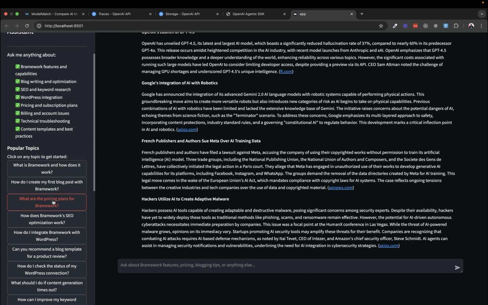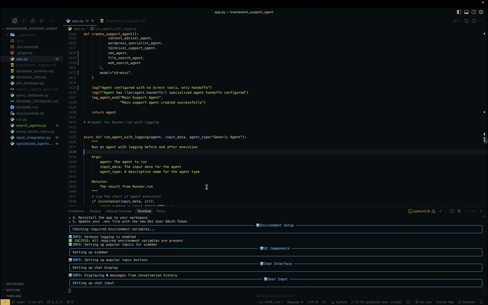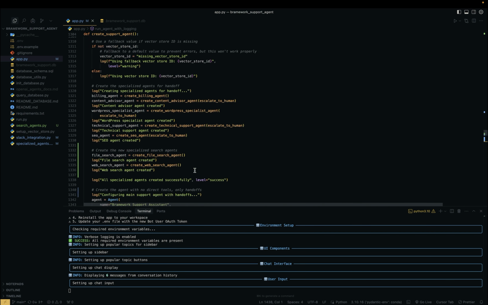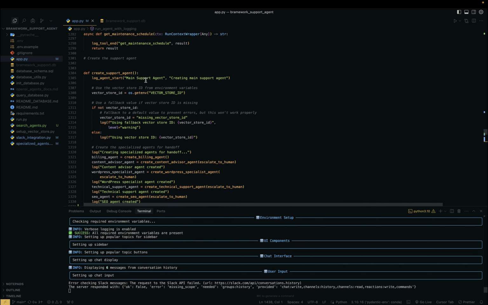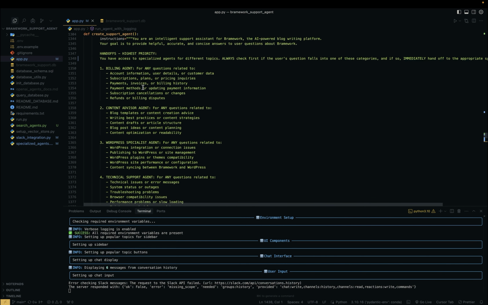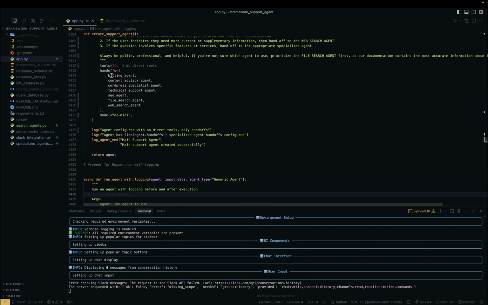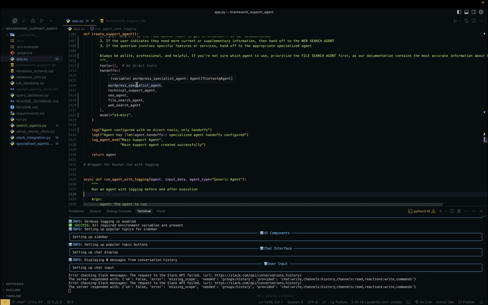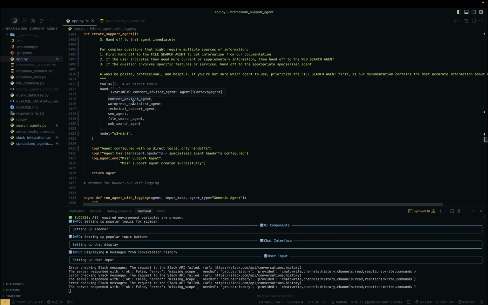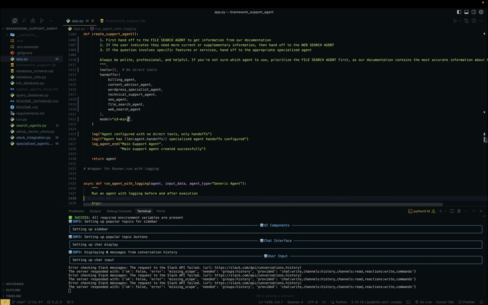For example, if I add this, now at this point, you can see the code here. You can see that I have my main agent here, which is the main support agent. You can see the prompt that I wrote here. This agent hands off a task to different agents. We have the billing agent, the content advisor agent, the WordPress specialist agent, the technical support agent, the SEO agent, the file search agent, which searches a vector store, and then we have the web search agent. This main agent, which is the orchestrator agent, uses O3 Mini because O3 Mini is a reasoning model. So the O3 Mini model is able to make decisions.